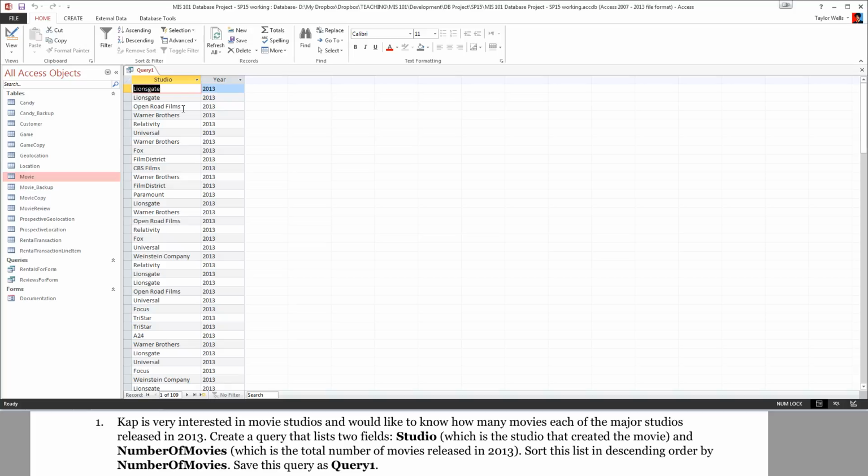Essentially what we want to do is look at these results, and if we were doing this manually rather than telling Access to do it automatically, we would say, okay, let's start with Lionsgate. That's the first record here. So Lionsgate appears once in these results. We'll count that as 1.